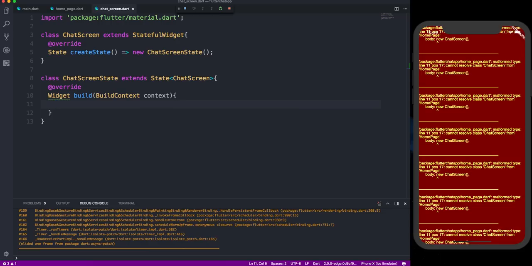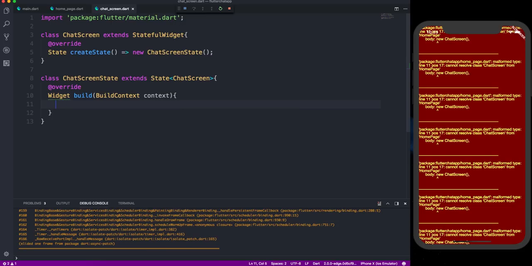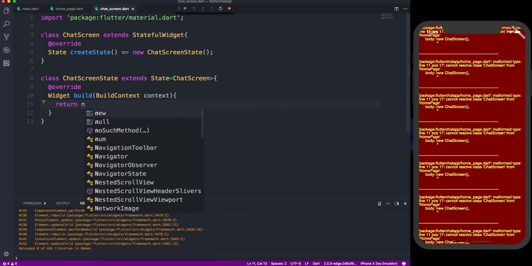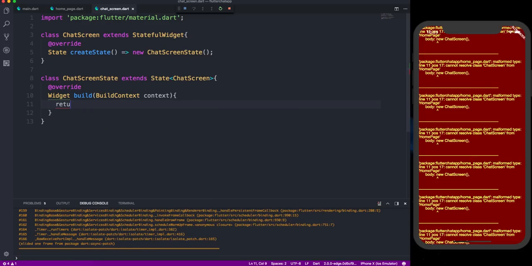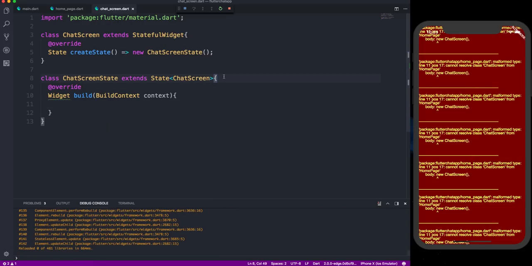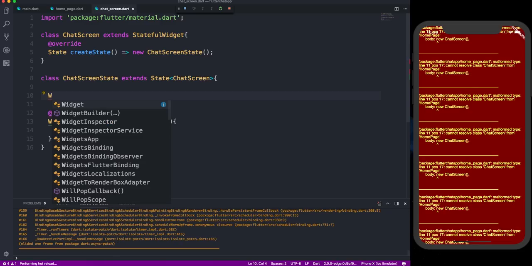let's say we can have a widget which is, let's call it return new. Okay, and we can say it. So before saying this something, let's not do it, let's create a widget first. So what we are going to create, we will create a widget.